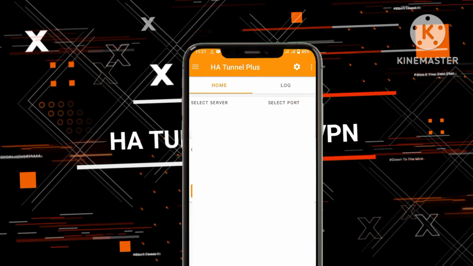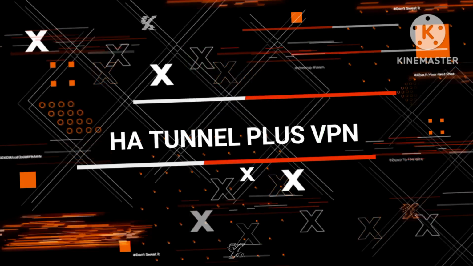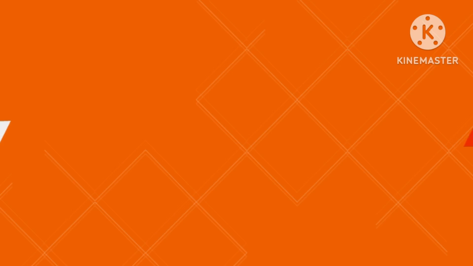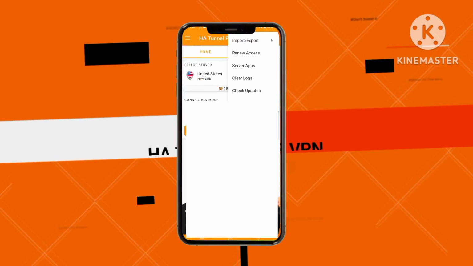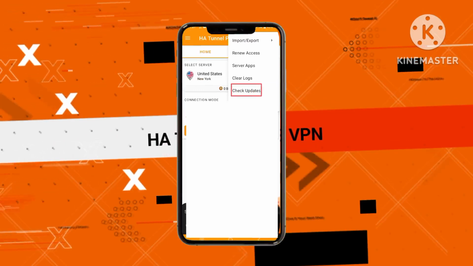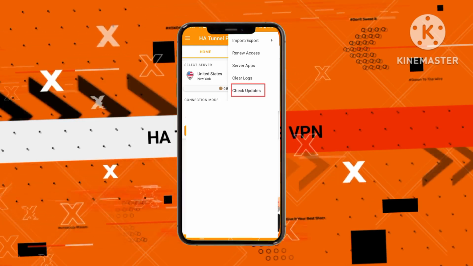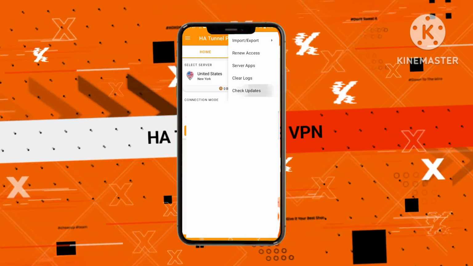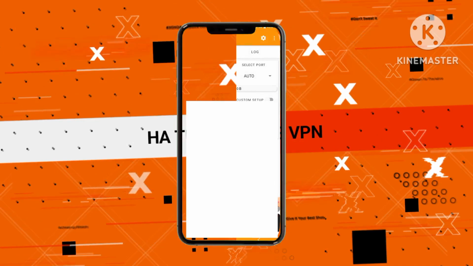Step 3. Verifying up-to-date features. Ensuring that you have the latest features and security updates is paramount. Navigate to the Settings menu and select the Check Update option to validate that your app is equipped with the most recent enhancements for optimal performance.